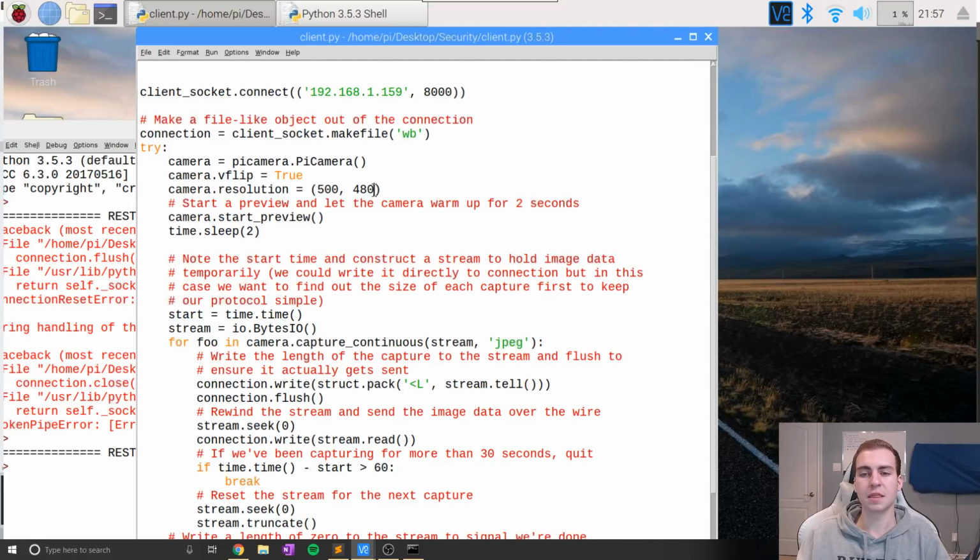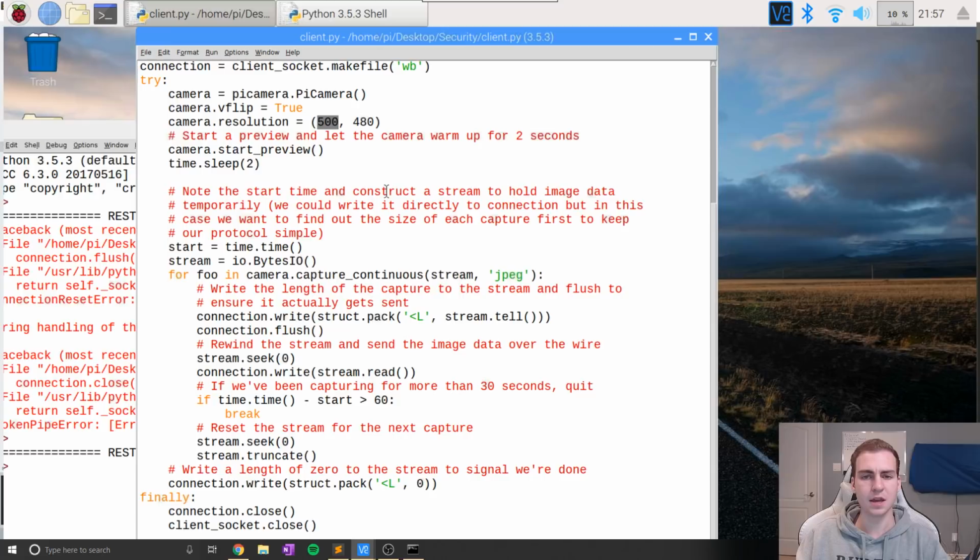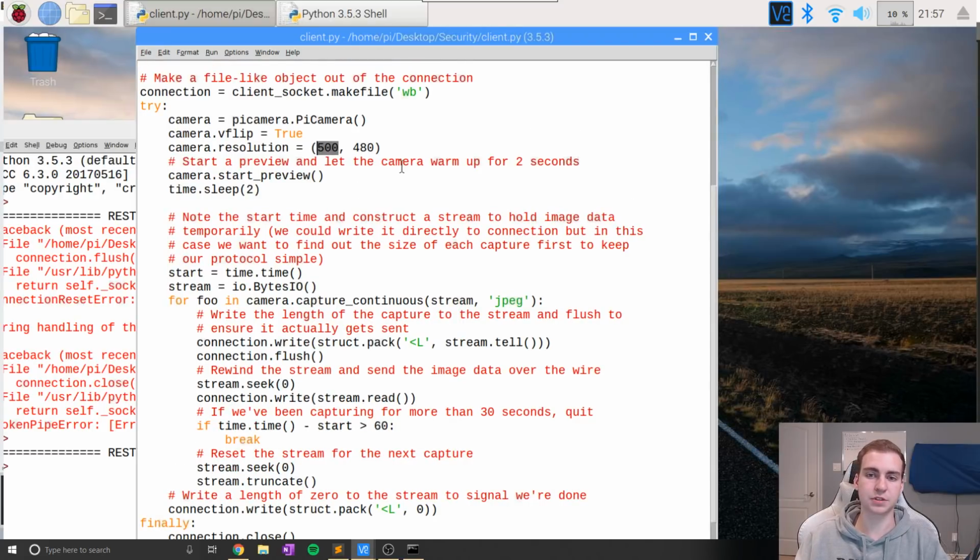Now notice that the smaller your resolution, the faster your image is going to come in. If you try to set this at 1080p, it's going to take a lot longer to stream this image data to the other computer, because it's essentially sending 8 times the bytes, at least, I'm pretty sure that's what it works out to if you go to 1080p from this or something like that. So anyways, the smaller your resolution, the faster the image you get, but obviously the lowest quality.